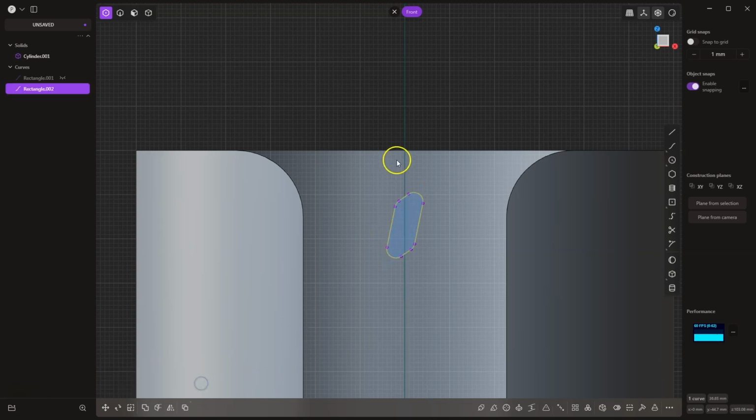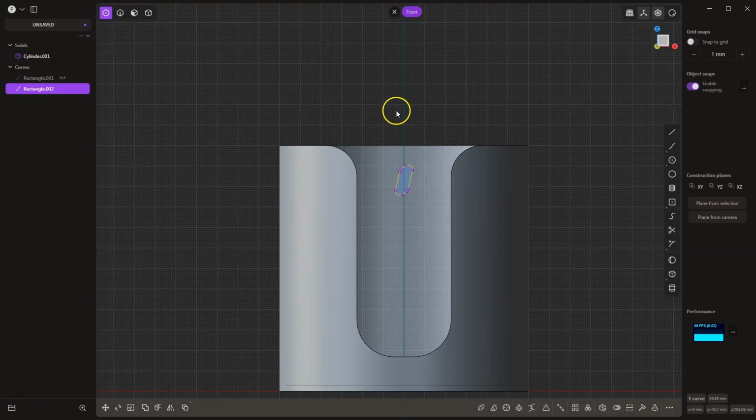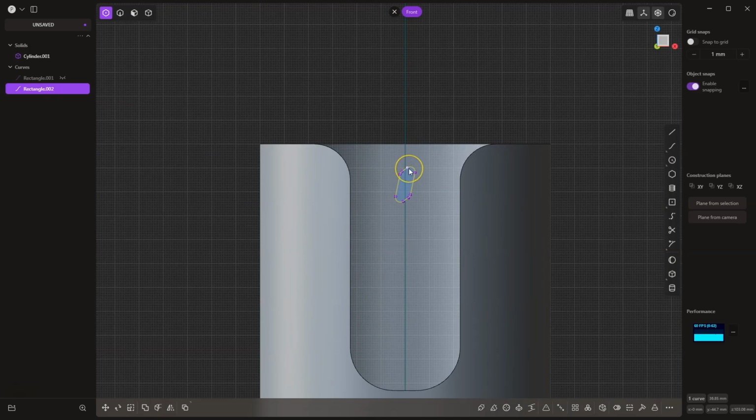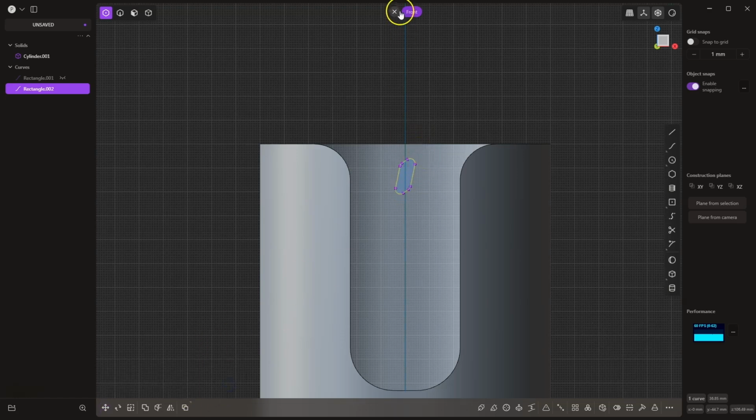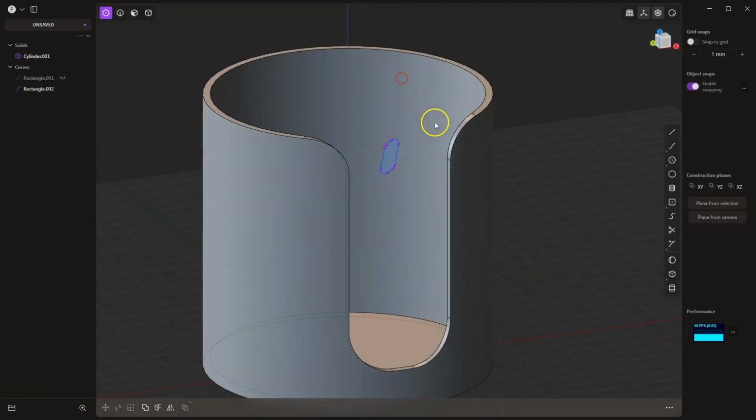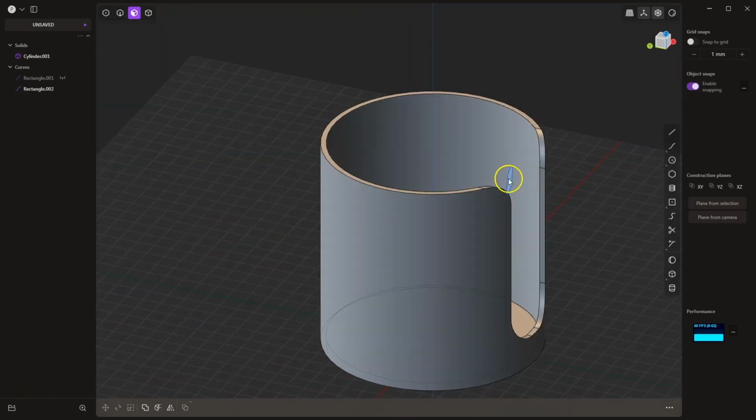I click OK. Now I press the G key to move this geometry a bit, and I will move it a bit upwards. Okay, that doesn't matter much. And now, based on this area, we will add an extrusion, but let's do it in such a way that we select this geometry.